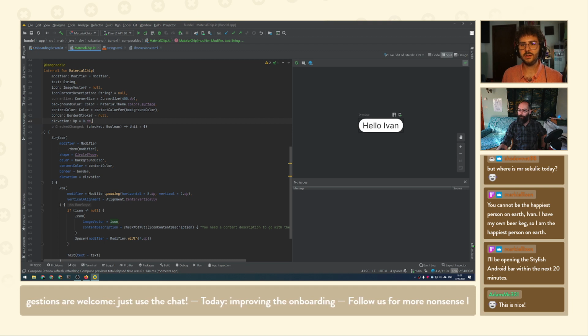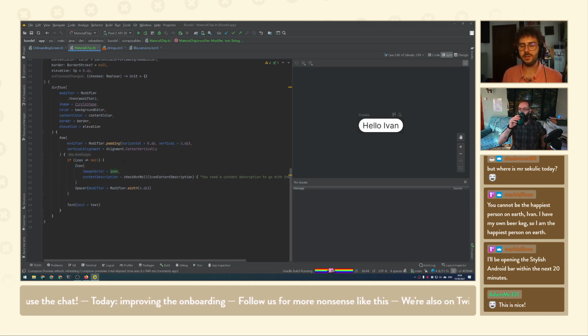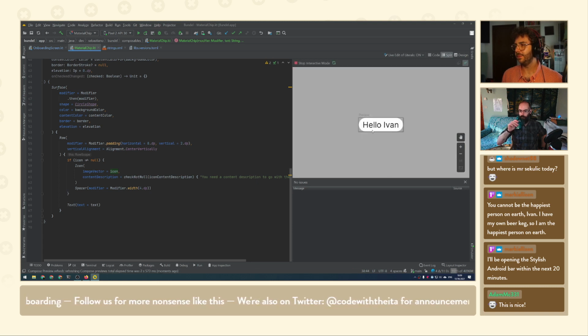Okay. So the circle shape works, and if we assume that it's always a pill shape, then we don't need this anymore. That's cool. So that also works. There's another thing that we need to do, which is making this interactive and clickable. Because right now I can start interactive mode and it doesn't do anything, obviously. We also need a ripple effect of some sort.